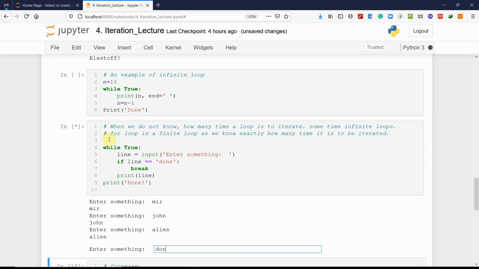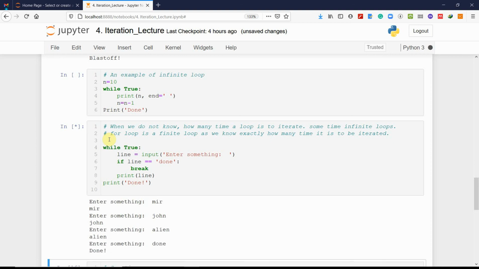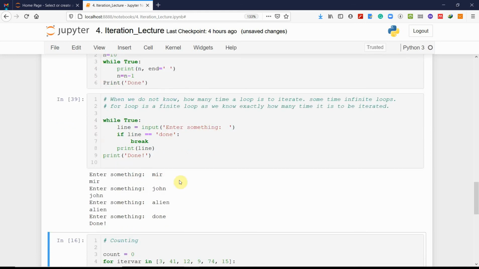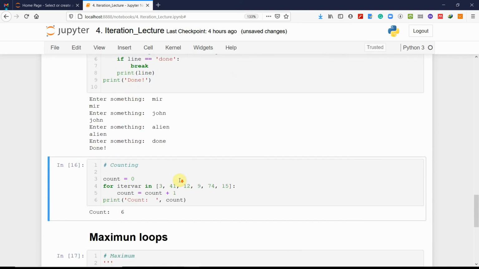And when you write the word done, it will exit from the loop. Only exit when you write the done. So when you write the word done, it will exit from the loop. So here we don't know how many times the user wants to input anything, and when they will write the word done. It is on its own sweet will. So we don't know how many times we want to run the while loop.